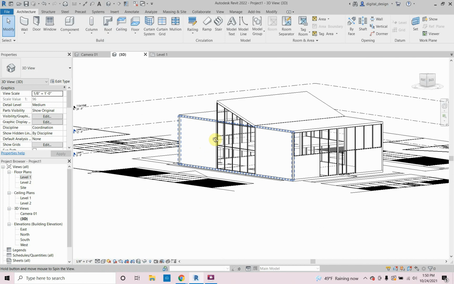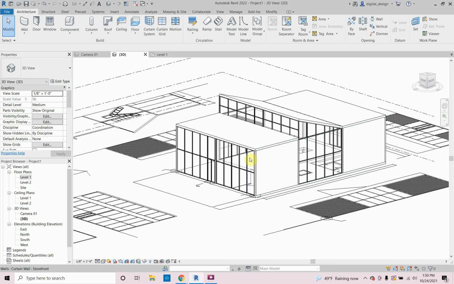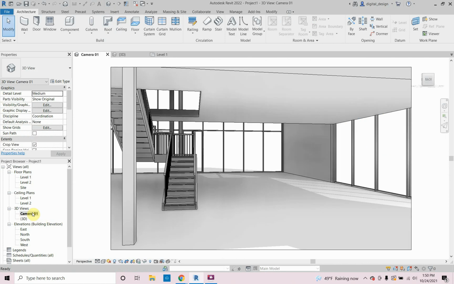Alright, and that's the stair. So if we look at this in our camera view, which is underneath our 3D view, we now have the stair in there and we have the building fully enclosed.